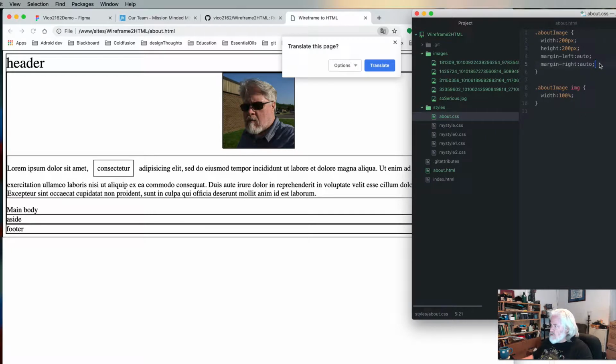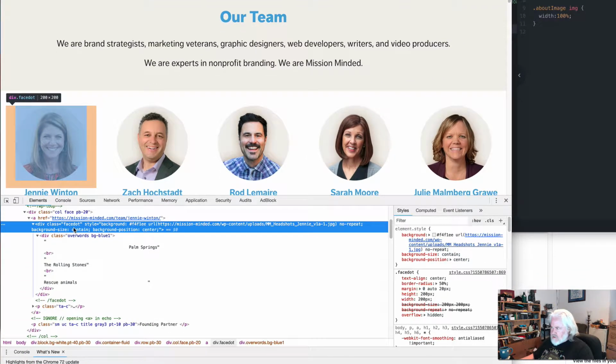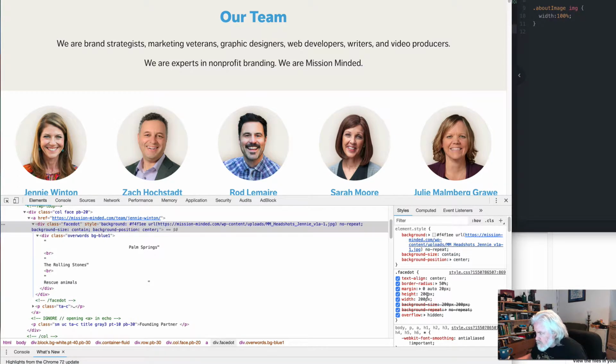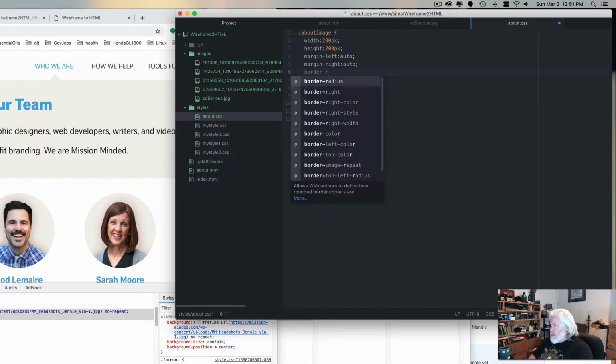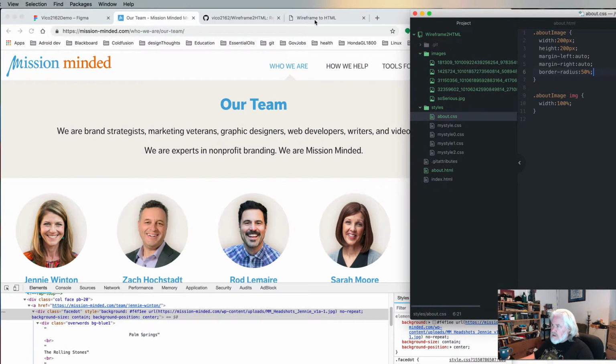So let's do a quick search. Actually, let's do this. How are they doing this circular image? Well, right here, we have a height. Oh, okay, so they're doing 200, border radius 50%. So that's basically saying it's 50%, so it's rounding it half and half. Let's just copy that line, and we'll do border radius 50%. Save it, and let's look and see what we have.